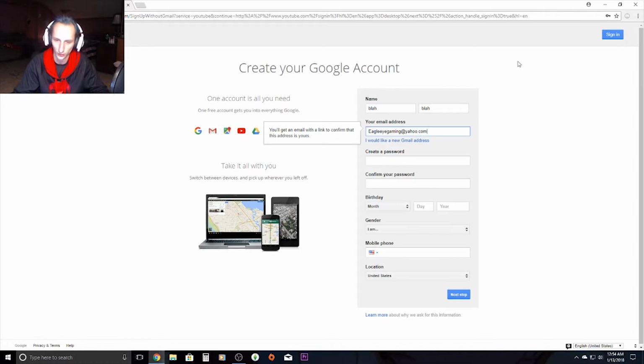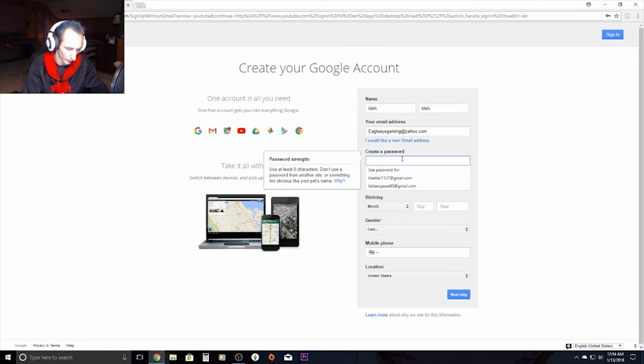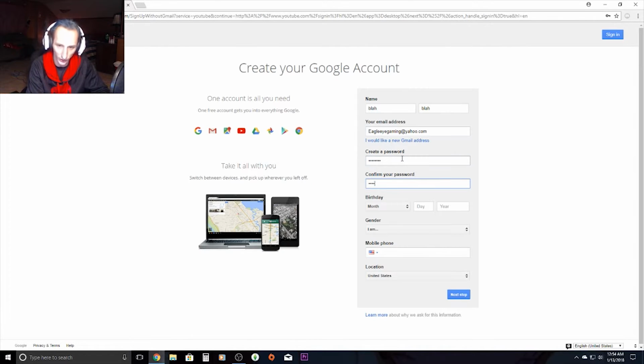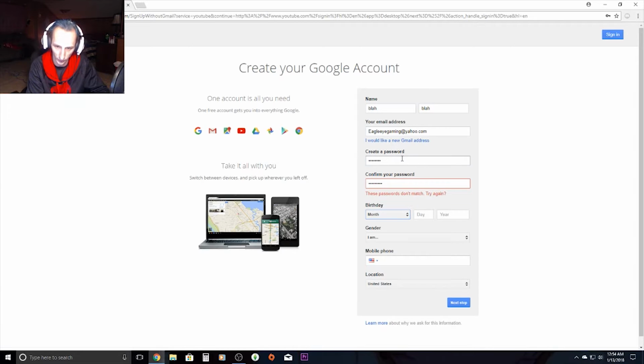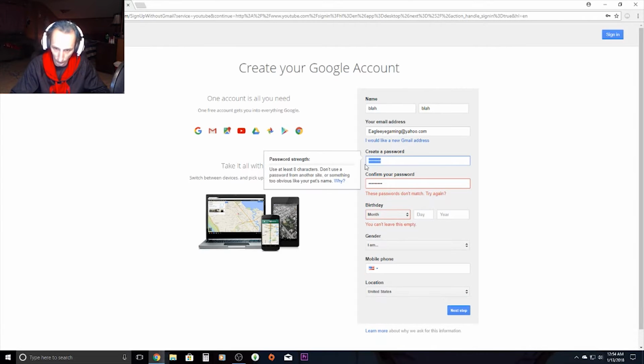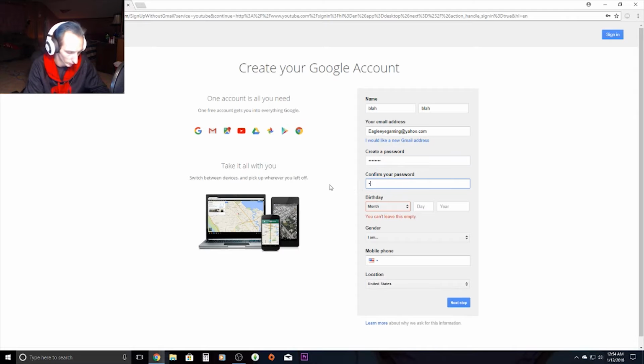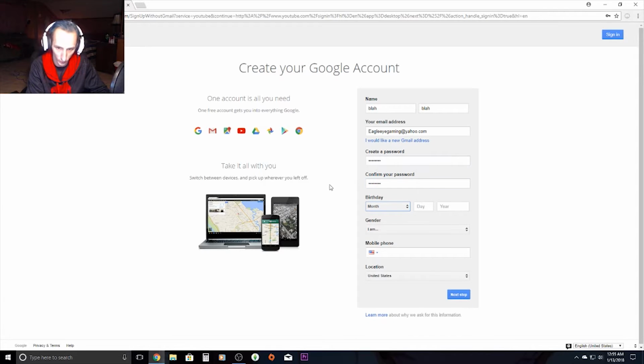So you would do that, and then you create your password, whatever password that would be. It's going to tell you your password strength on the first one. Helps if they match. So then you pick your birthday, your month, and year. So 1990, there you go. You can prefer not to say, male, female, other, your telephone number, and your location.